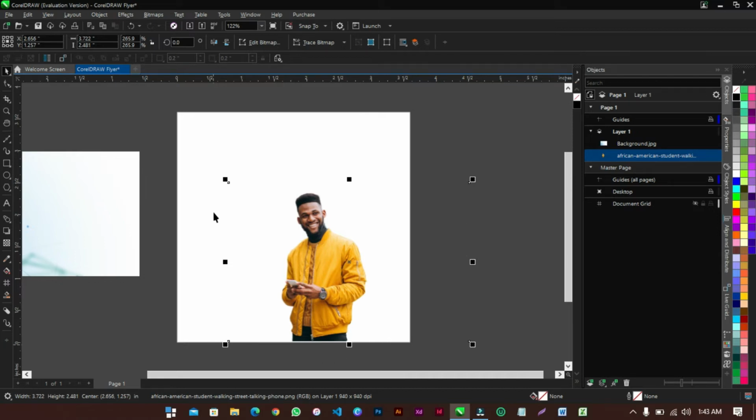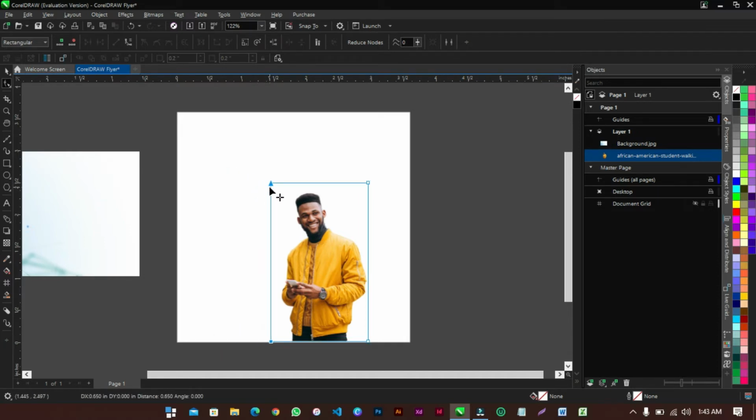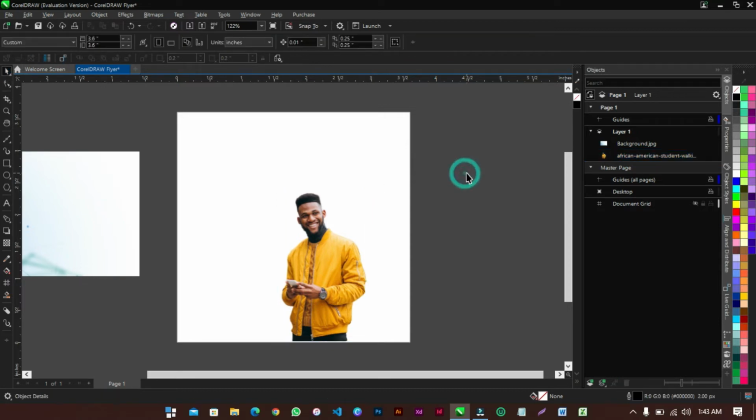So we are going to transform this shape now. You select your shape tool, select this node or point, then you select both of them using shift, then you click and drag, you move it closer to the image. You do the same thing here, select, then you click and move closer to the image. Now it's no longer outside our document.